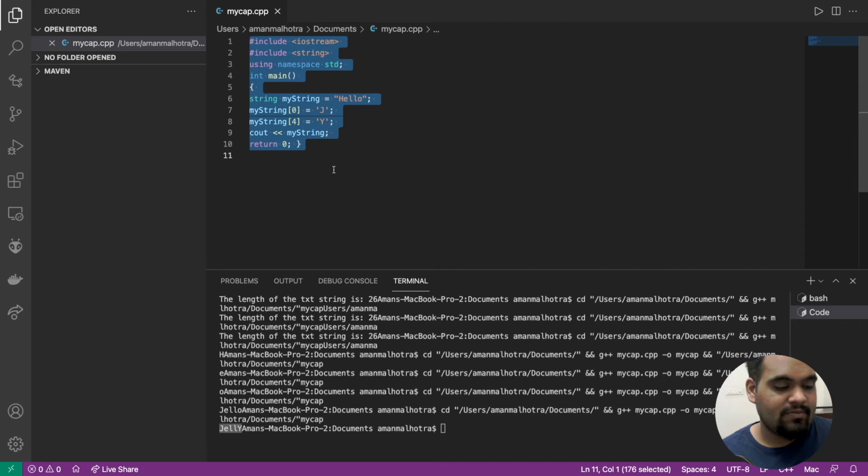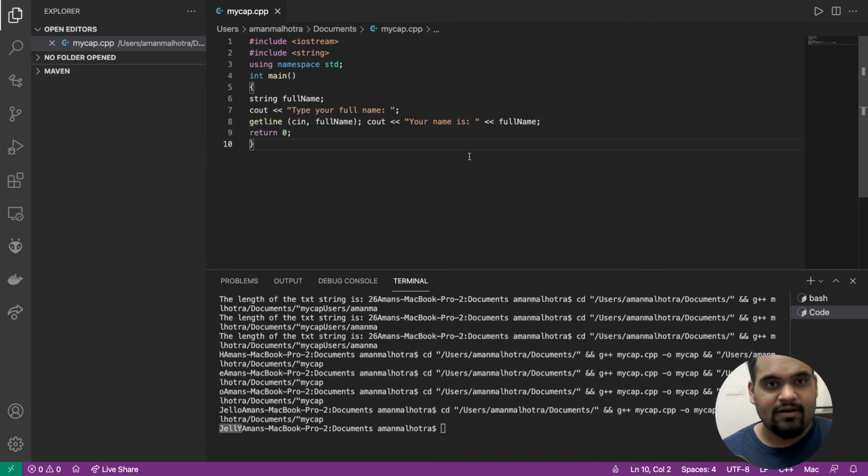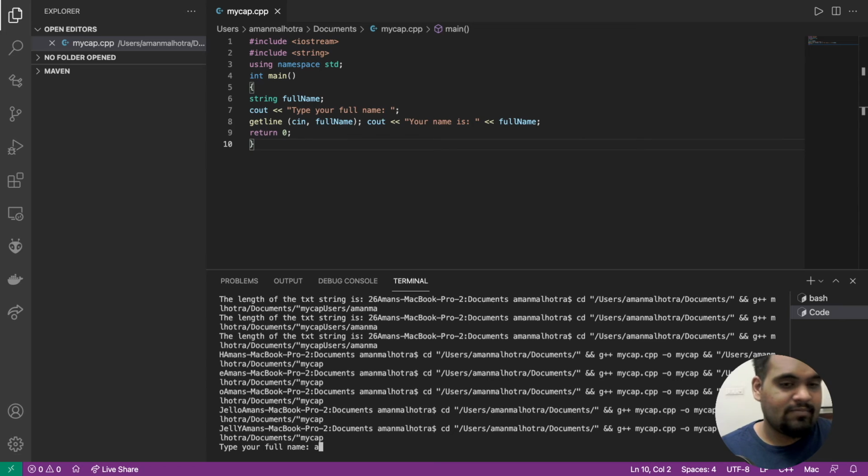It's not going to be that you add a space or anything else and it doesn't pick it up. It's designed so that it captures the whole line instead of anything else. So: type your full name. My full name is Aman Malhotra, and I press enter. It says Aman Malhotra along with the space.